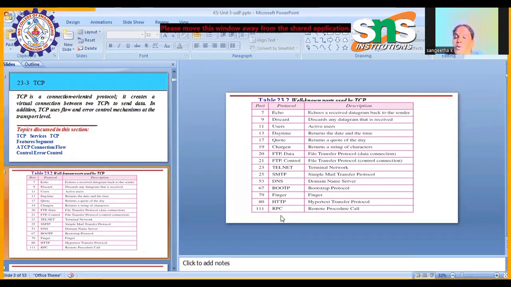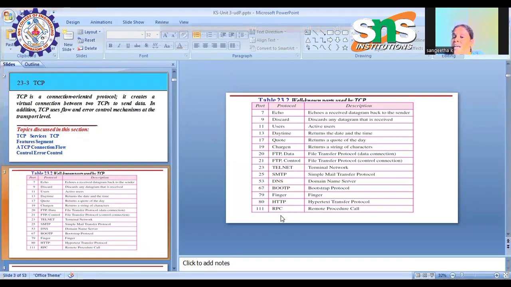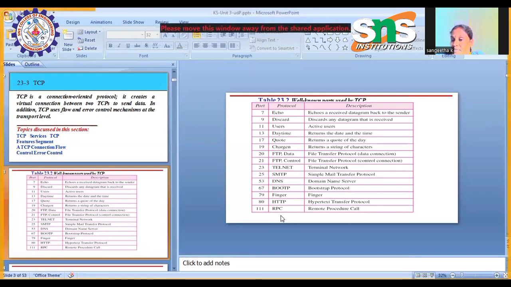The applications that prefer TCP are those expecting reliability. If you are sending 1,000 or 500 pages as a document and a failure occurs during transmission, we cannot resend it again. So first of all, we have to create a virtual connection between the source and the receiver. After that, the data transmission takes place. After the end of the transmission, the connection will be released at both ends.